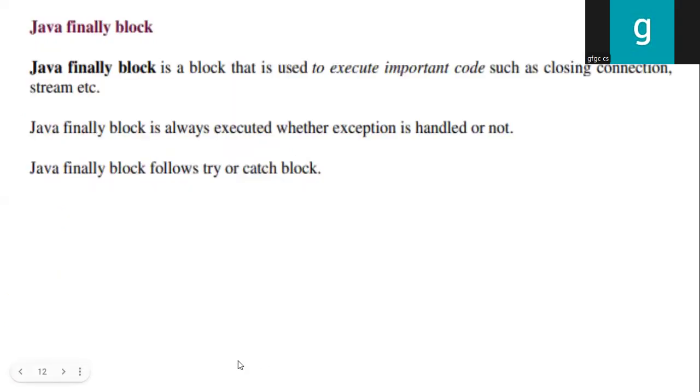Next, along with this try-catch block in Java, we have the finally block as well. Okay, the Java finally block is used to execute important code such as closing connections. The Java finally block is always executed whether the exception is handled or not. When we use a try block, there must be a catch block. If you don't write the catch block, then again an error will occur, because for handling the exception we need the catch block, which is missing. If I want to execute without writing the catch block, then I have to use finally. The Java finally block follows the try or catch block.